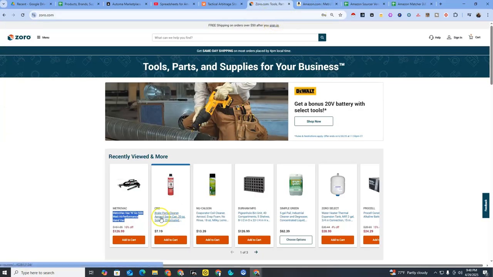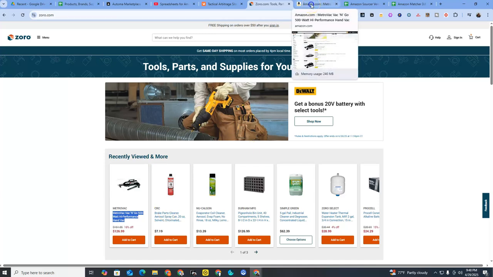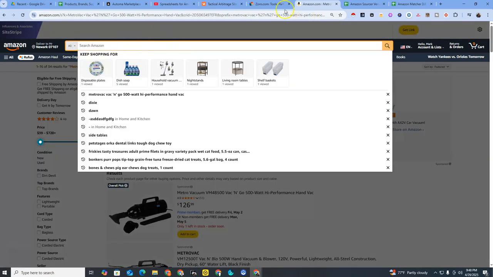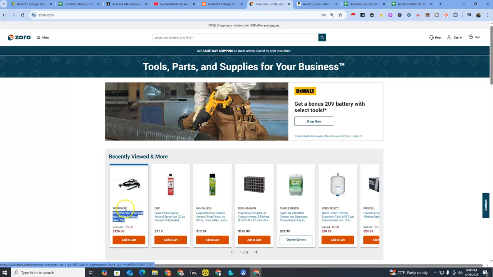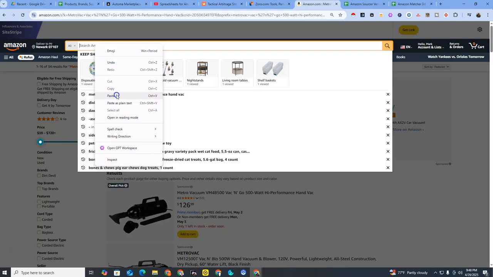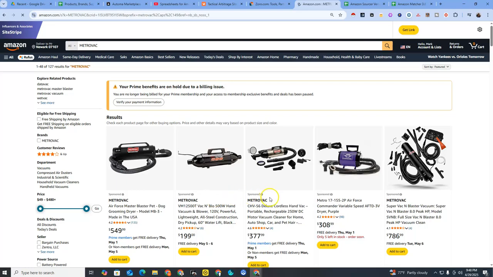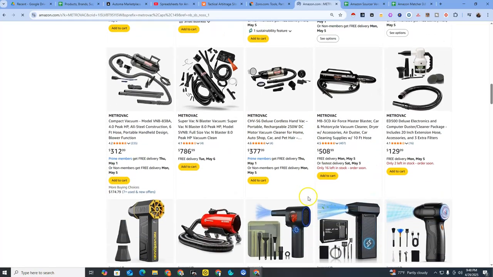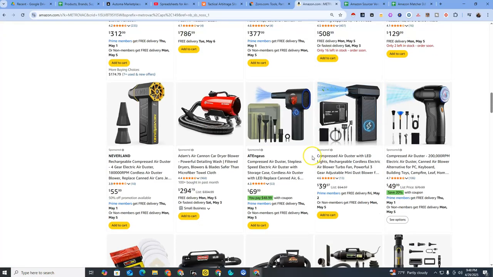But the other way to do it, which is the way that I'm going to use right now, is to go to Amazon instead and search for a brand that I know is sold at Zoro. For instance, this Metrovac brand. I don't know if this brand is going to show up on Amazon, but I'm just going to search it as an example. And here it is. Sure enough, we have this Metrovac brand showing up quite a bit on Amazon. And then I will try to see if I can find these same products back on Zoro.